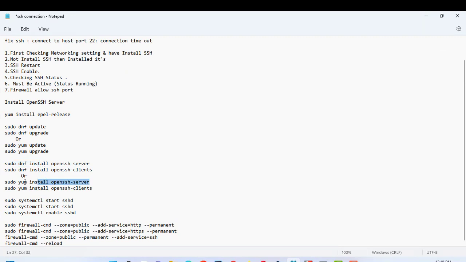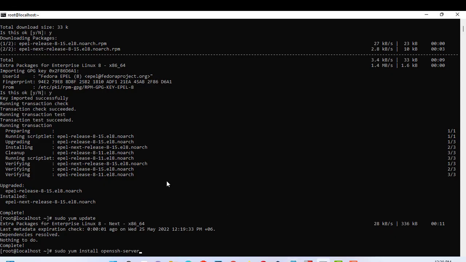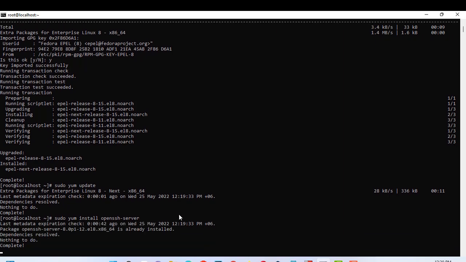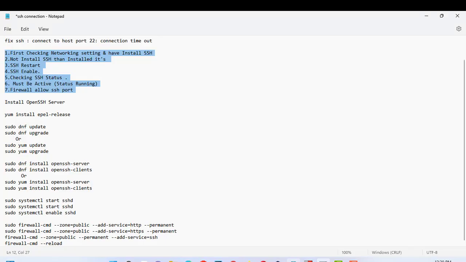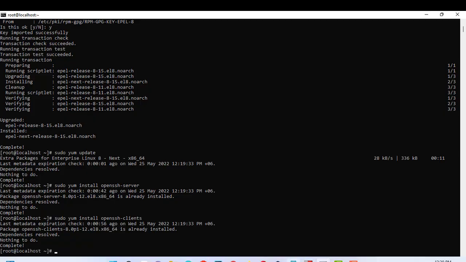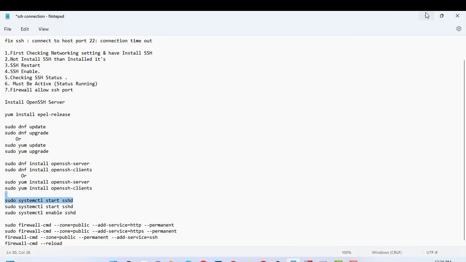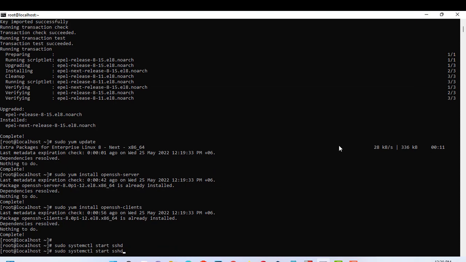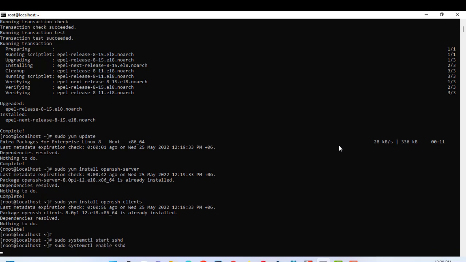And for the installation, we confirm our SSH installation and activate it. Let's go, start the installation. This is completed. Done. Now SSH started. Enable. Start. Now activate it.